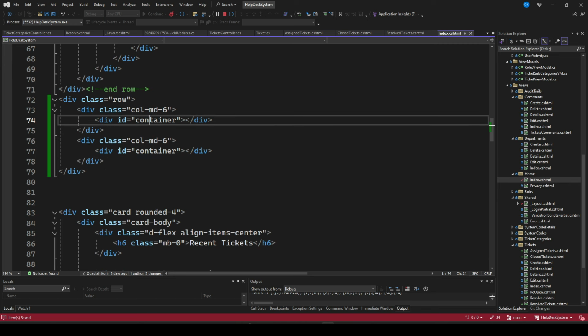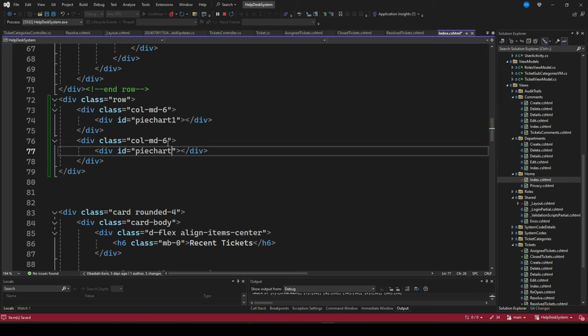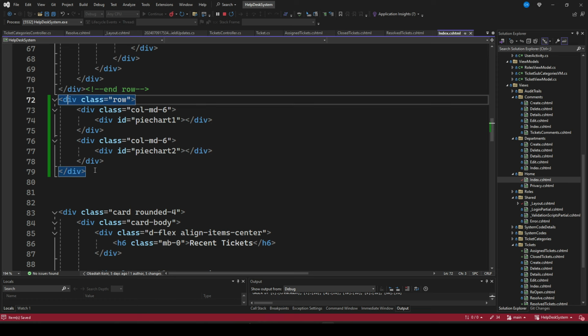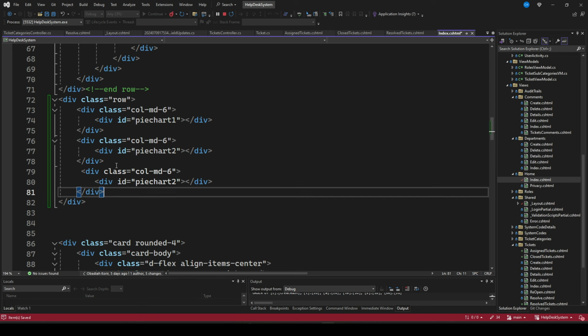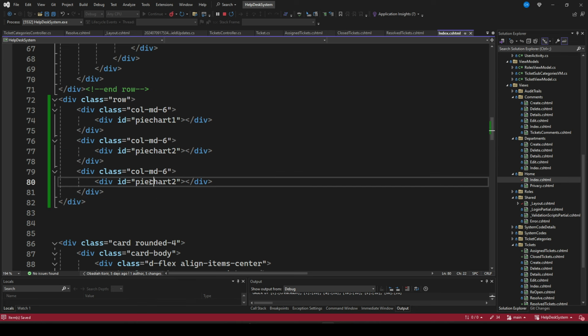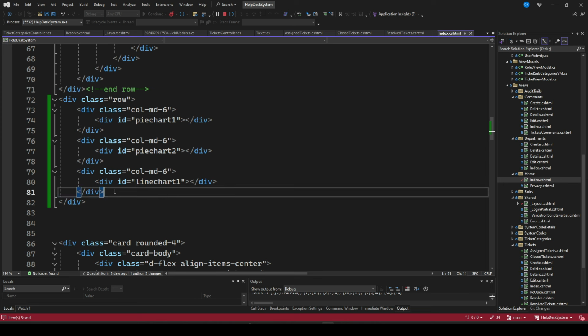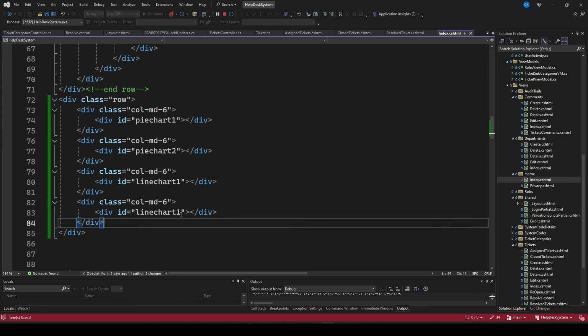So I'll say pie chart 1, and I can say pie chart 2. Then I'm going to copy this. I can also do another one here. You can say line chart 1, and then I'm also going to say line chart 2. So you can have maybe 2 graphs there.